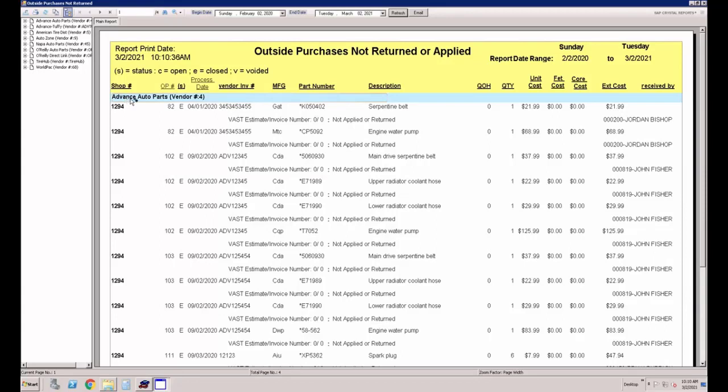The reason for that is that you can see here, I'm starting off with the vendor from Advance. So I know the vendor. I know the outside purchase order number. I know the date that the purchase order was created, and I see the part number here. I see all of the detailed information, the vendor invoice that the part came in on. And more importantly, here I can see the VAST estimate or invoice number are both zeros, meaning that that part was purchased from Advance. It was received on invoice number 345345345 on 4/1 of 2020, and it was never sold. So I should be expecting to return that part and get credit from the supplier.